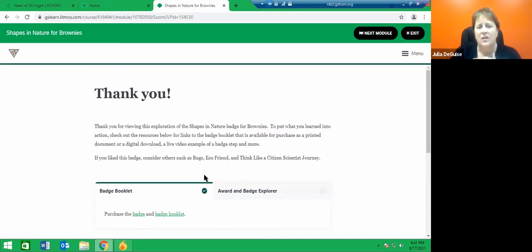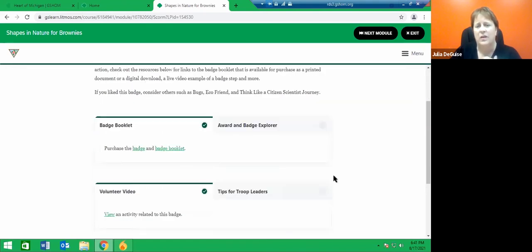Okay, so this also has some links in it here. You'll see that you can purchase the badge and the badge booklet. That links you directly to GSUSA. You can purchase those from Heart of Michigan as well. And it talks about other badges that are related to this or that are similar to it.